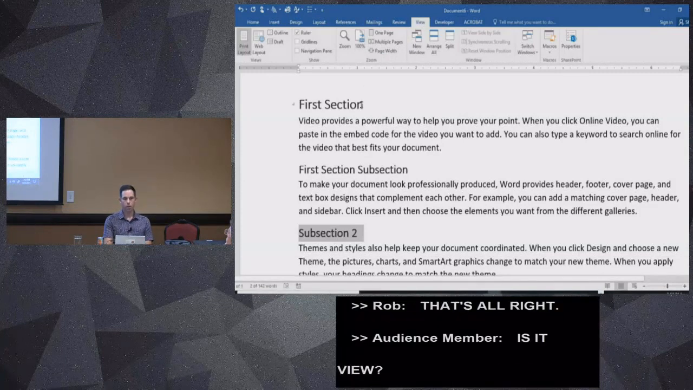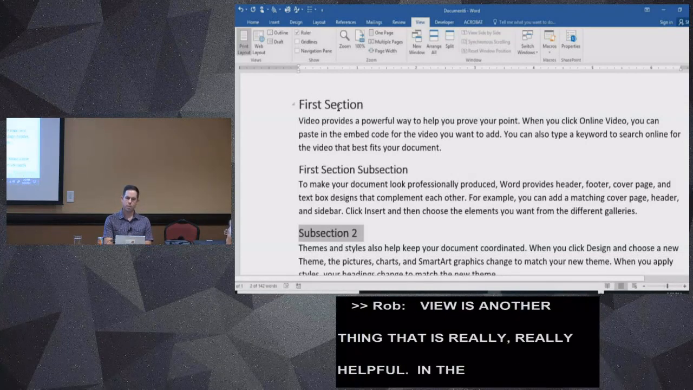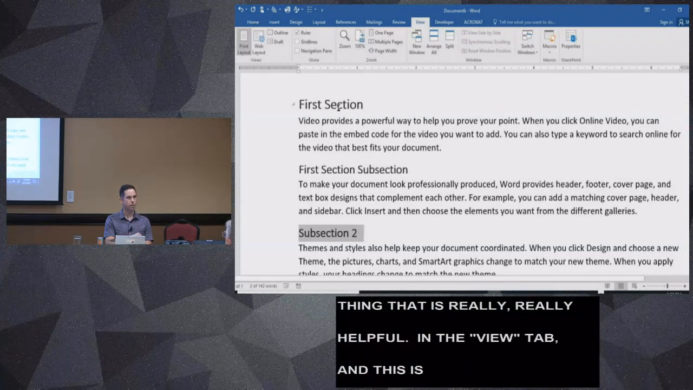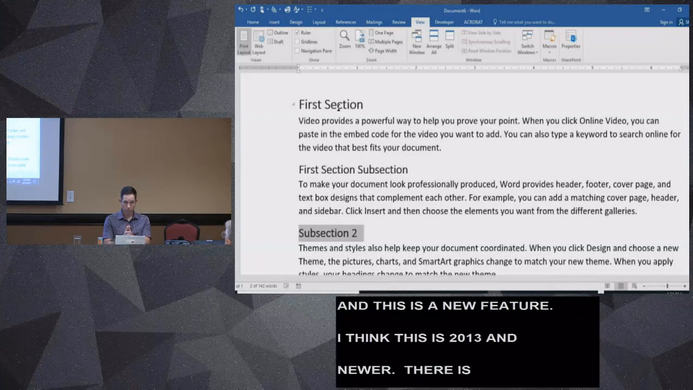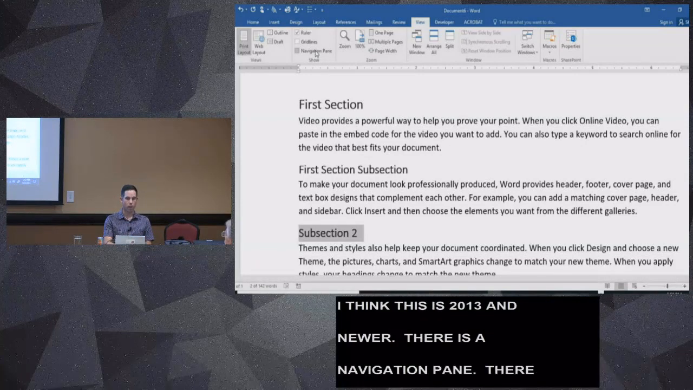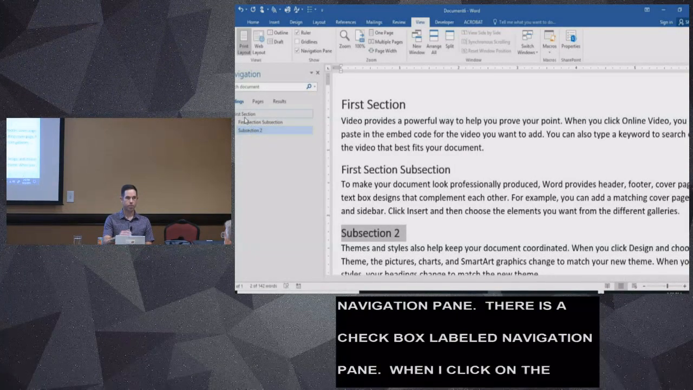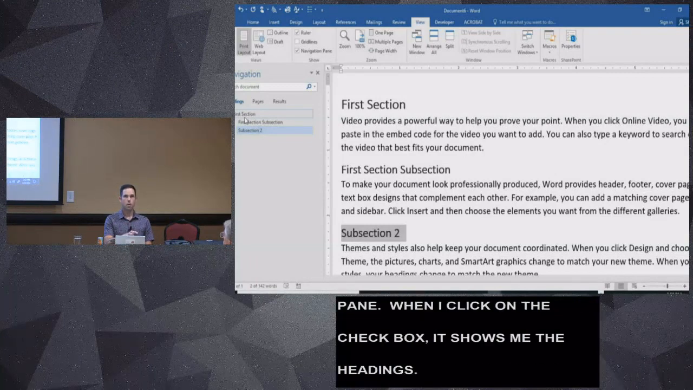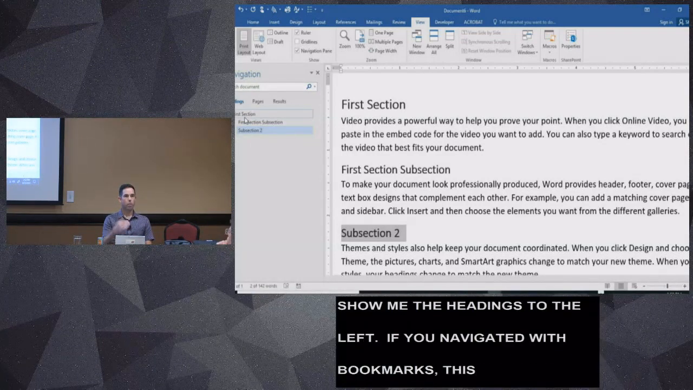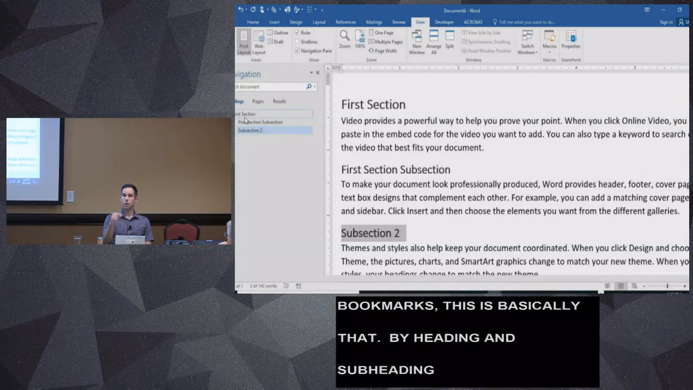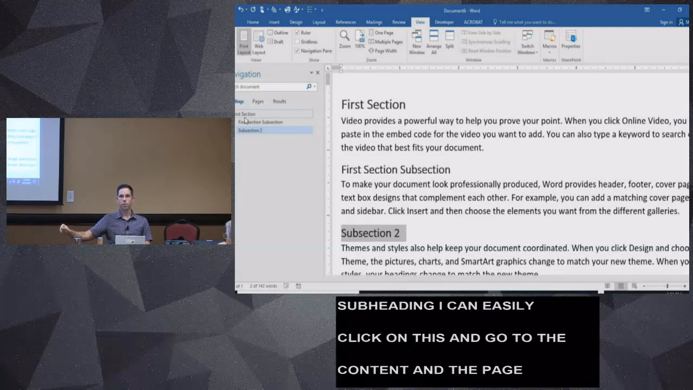Whatever it is. View gives you another thing that's actually really, really helpful. So in the View tab, and I can show you this, and this is a new feature. If you're on Office 2010, I don't think you can do this. I think this is 2013 and newer. But there's something called the navigation pane. And that's in the View tab, and there is a little checkbox in this show group labeled navigation pane. When I click on that checkbox, it shows me the headings. It defaults to showing me the headings over here to the left. If you've ever navigated a PDF with bookmarks before, this is basically that. So by heading and subheading, I can really easily click on this and go right to the content in the page. Wherever it is. 200-page document, I can snap right to it.